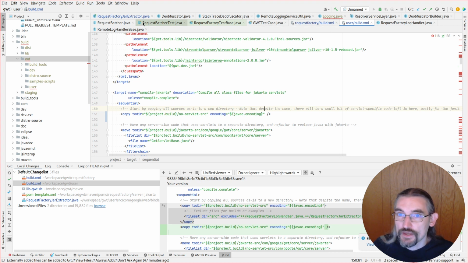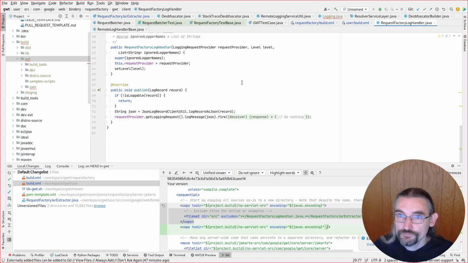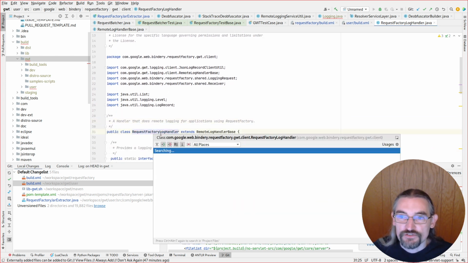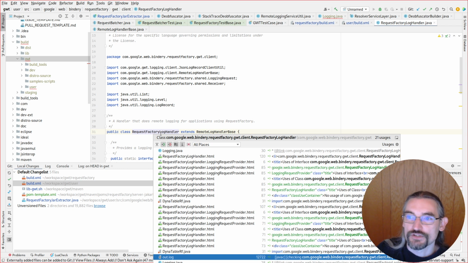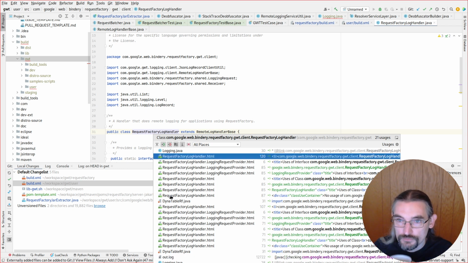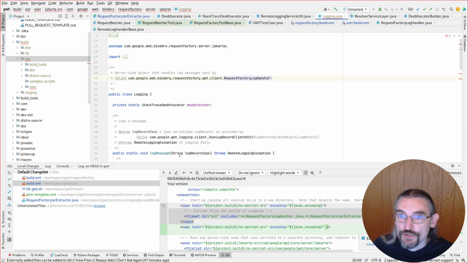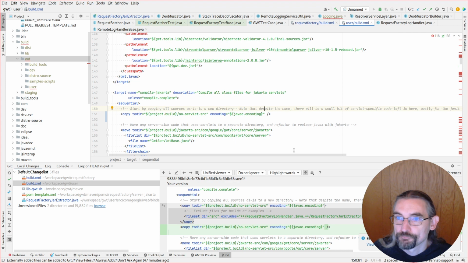And then we're going to go look at that log handler. Who references this? Oh, here's the scary part. If this is referenced by other types, then we have to recursively go and check them out too. No, but just logging references it. Okay, so logging is already getting rewritten to Jakarta. So we can just say logging rewrite and request factory log handler rewrite. Okay, that's not so terrible. We'll make them both reference each other.